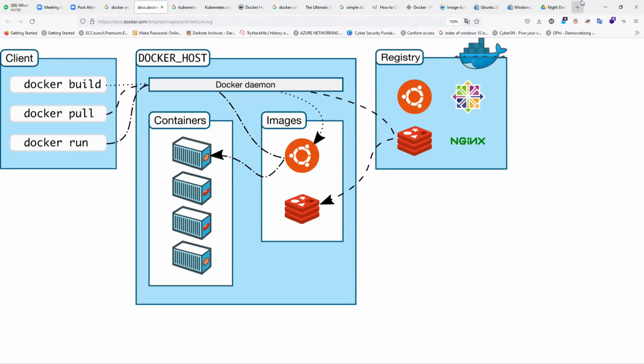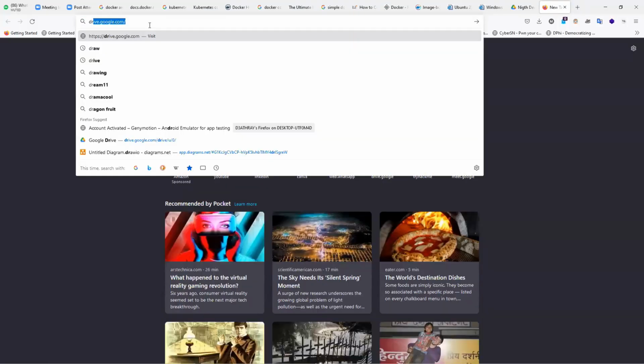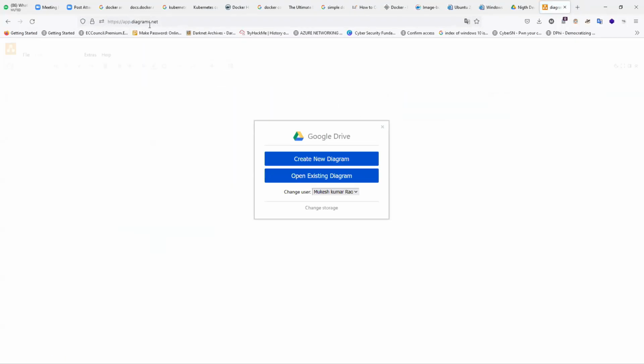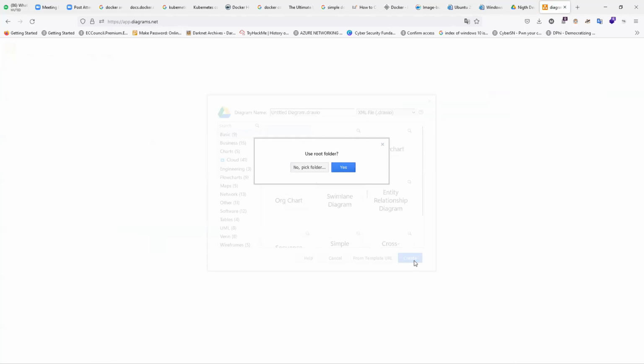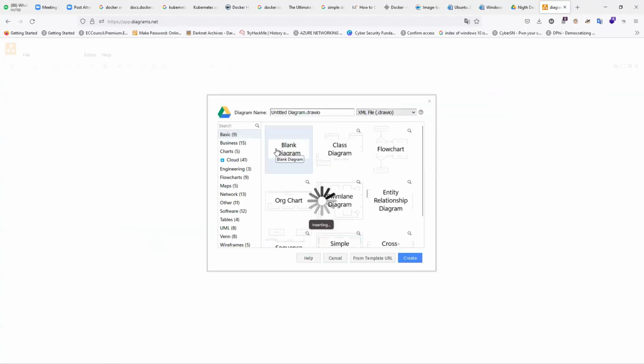Okay. So let me open a diagram tool online so we can prepare it and then understand the architecture part. Okay, so let me create. Is it frozen? Yes. Oh, okay. I was thinking I got cut off.